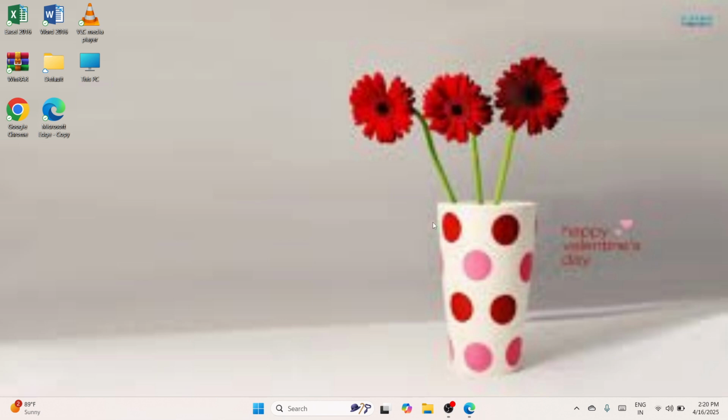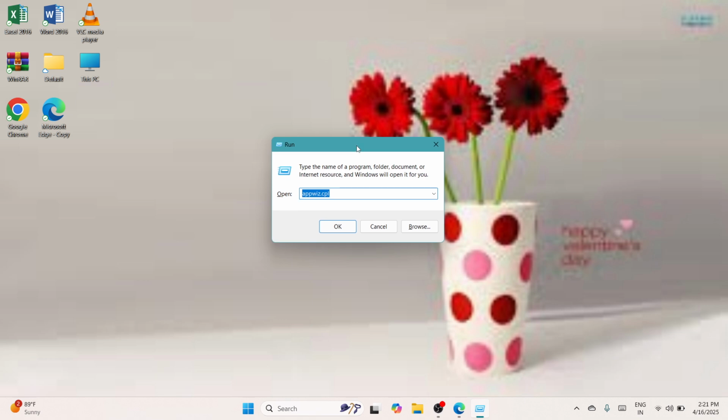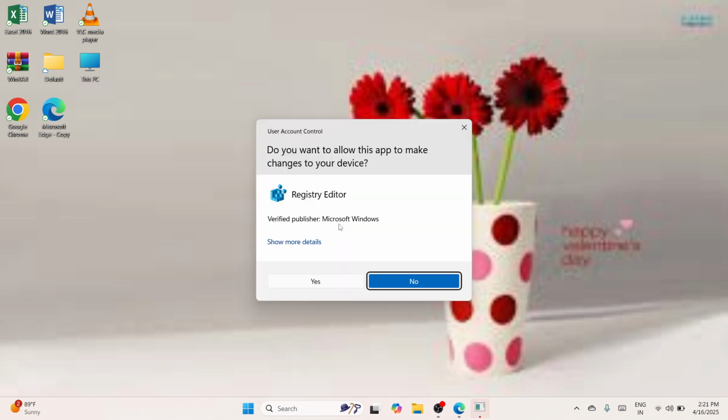Firstly, we need to bring up the small window called Run. On the keyboard, press the Windows key and the R key together, and in that way you will be able to bring up this small window called Run. Here, please type regedit. Once you're done, click on OK to navigate to the Registry Editor.